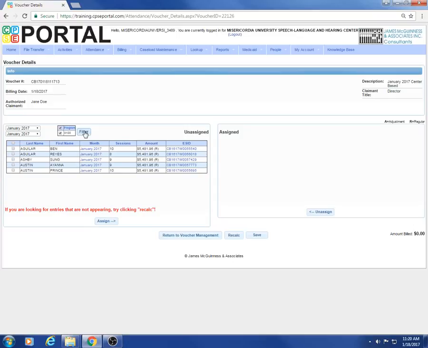In this case, since we only have January of 2017, in order to assign these entries to the voucher, you would simply just check the boxes of the entries that you would like to include on the voucher. You can also check the very top box and it will select all.